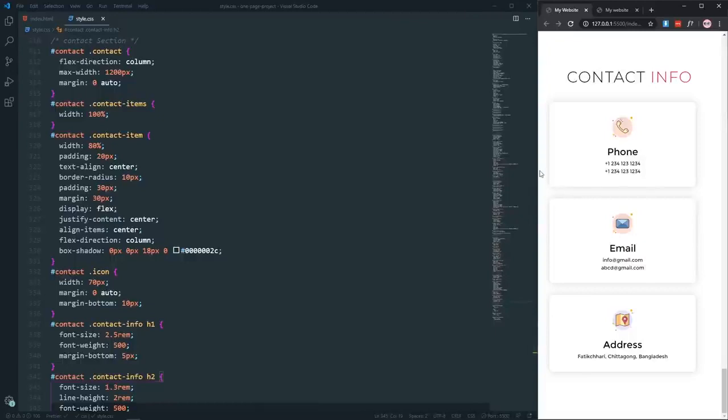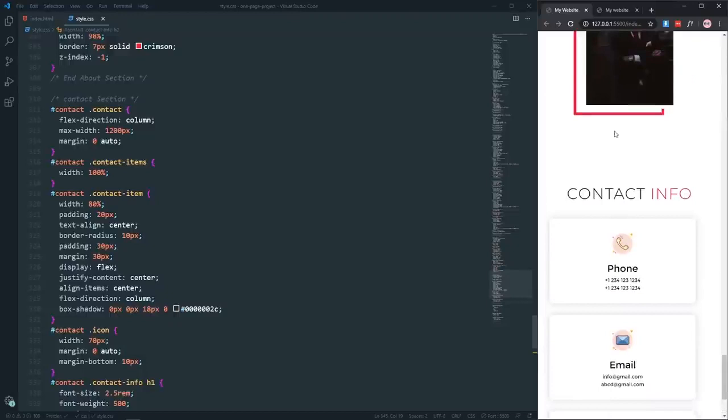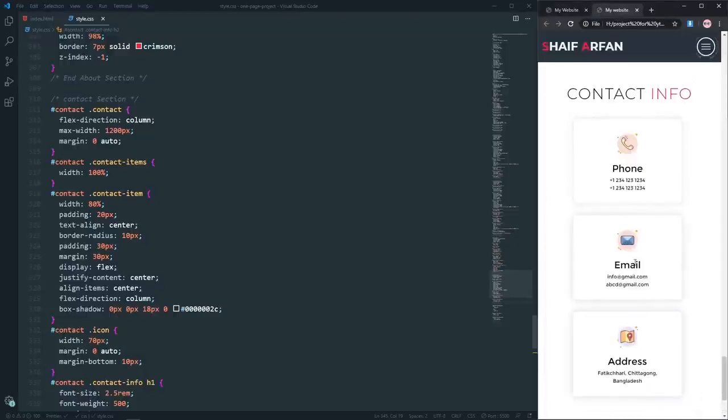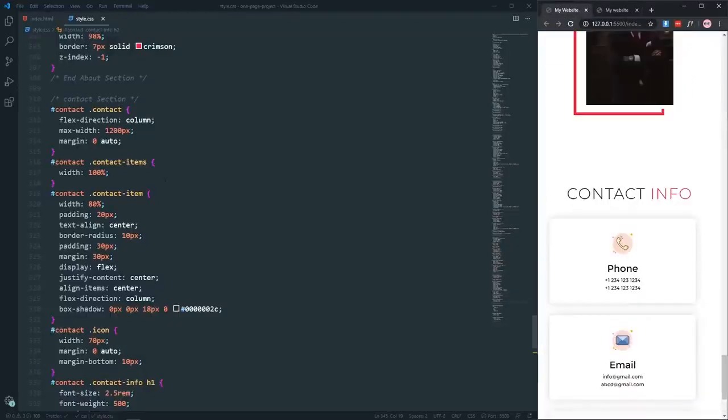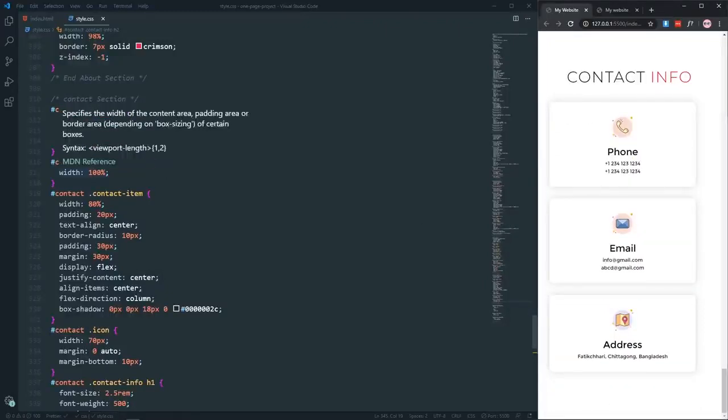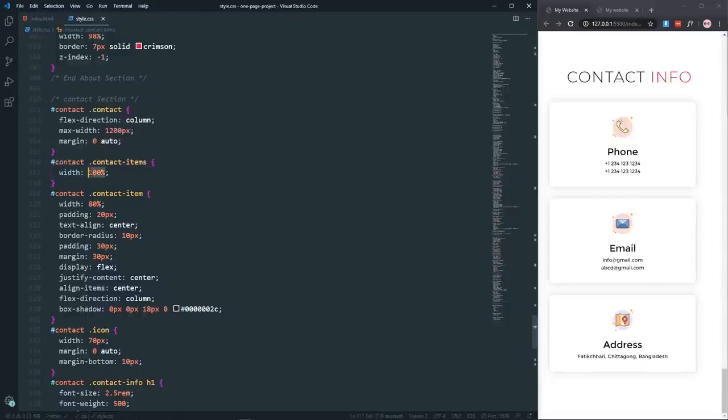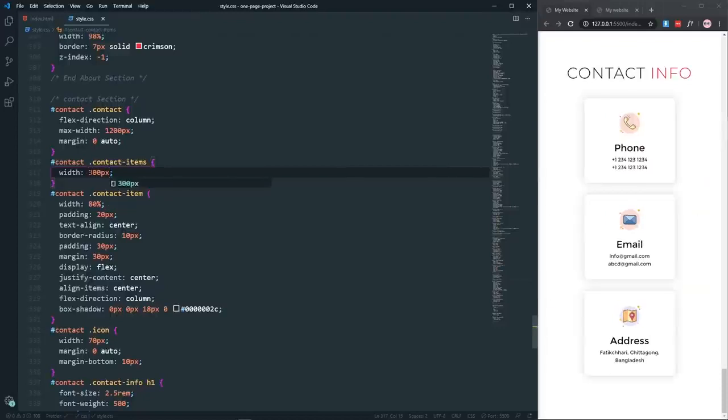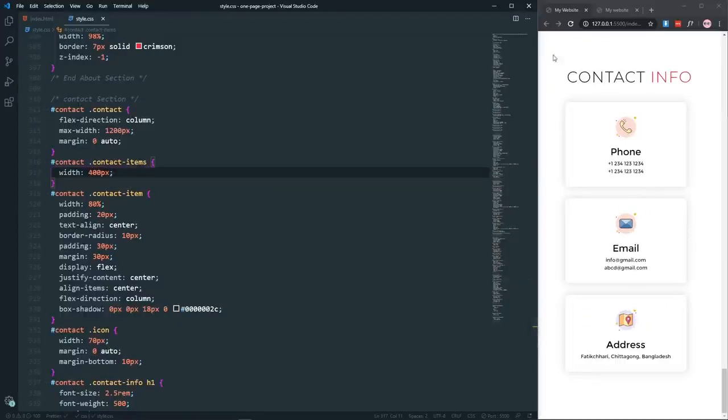So as you can see, it's looking fine. Here, if I need to make it smaller, we need to set a width for these items. Instead of 100%, let's make it 300 pixels. As you can see, we have 300 pixels, or maybe 400 pixels will look good, I think. Yeah, it's looking good, 400 pixels.